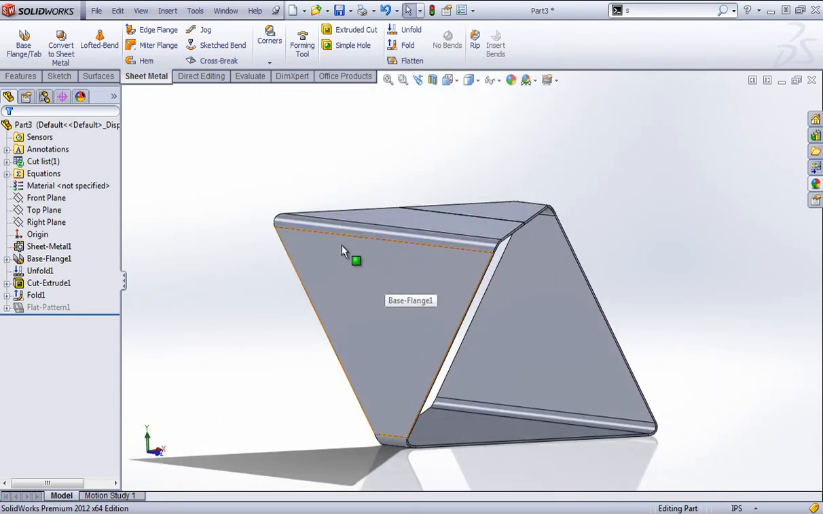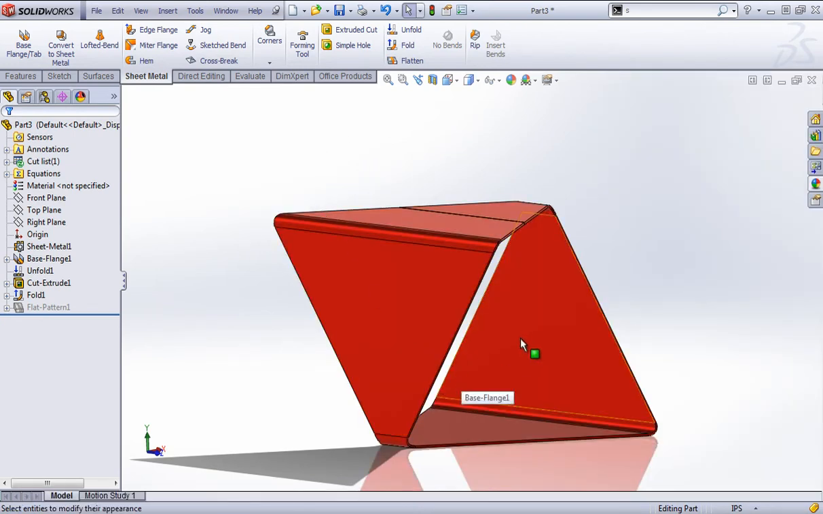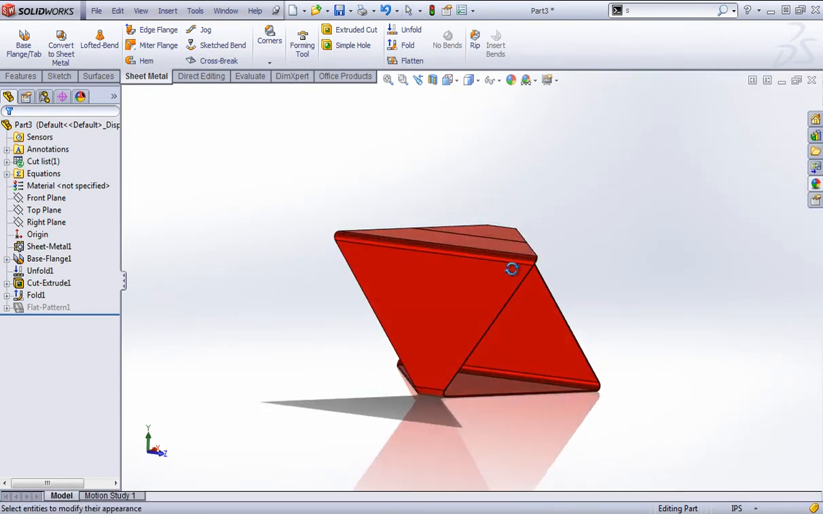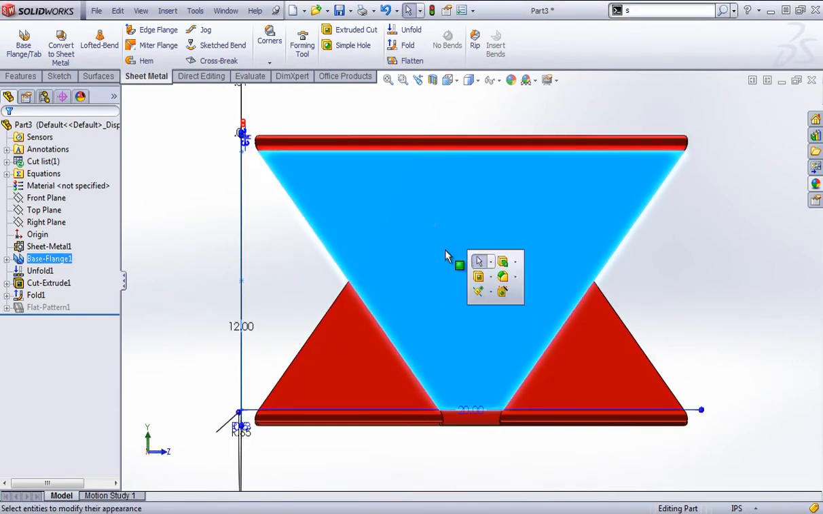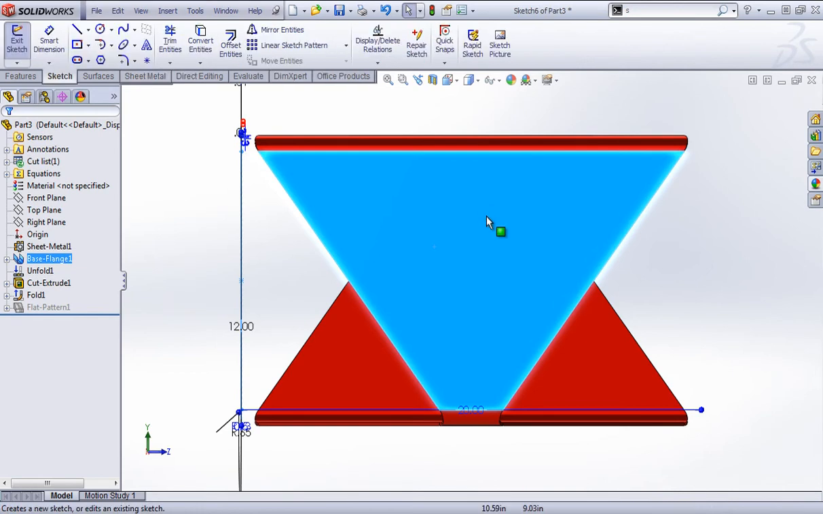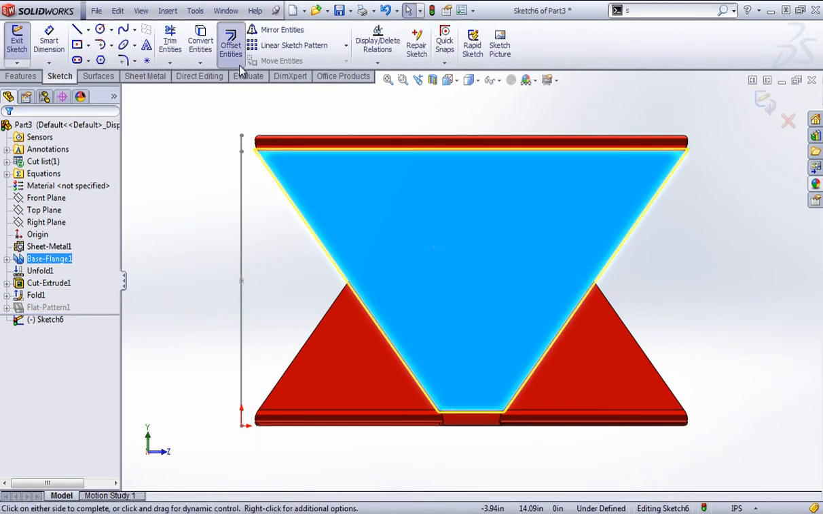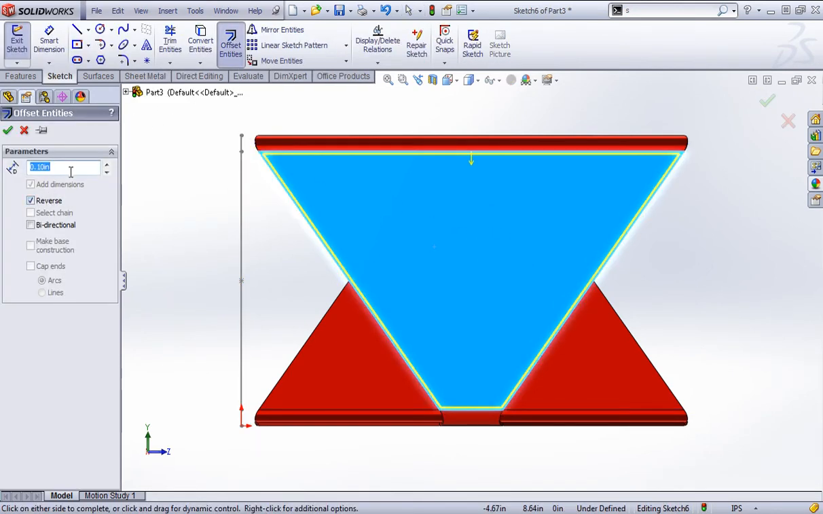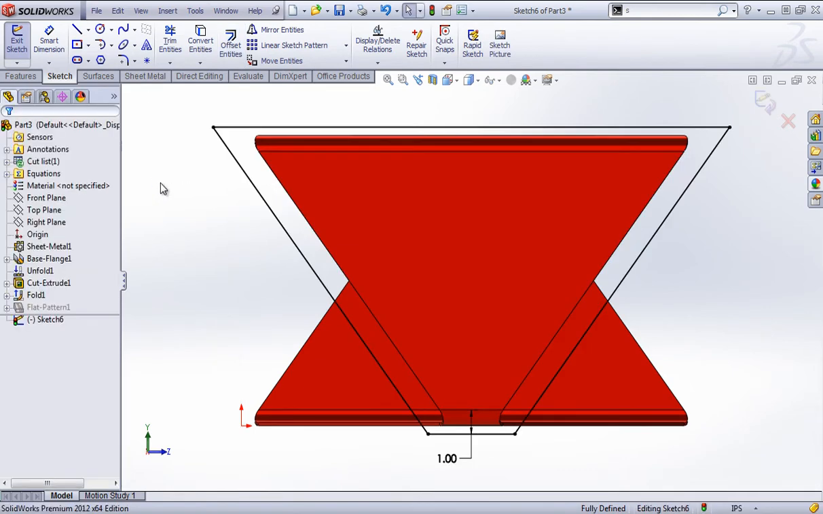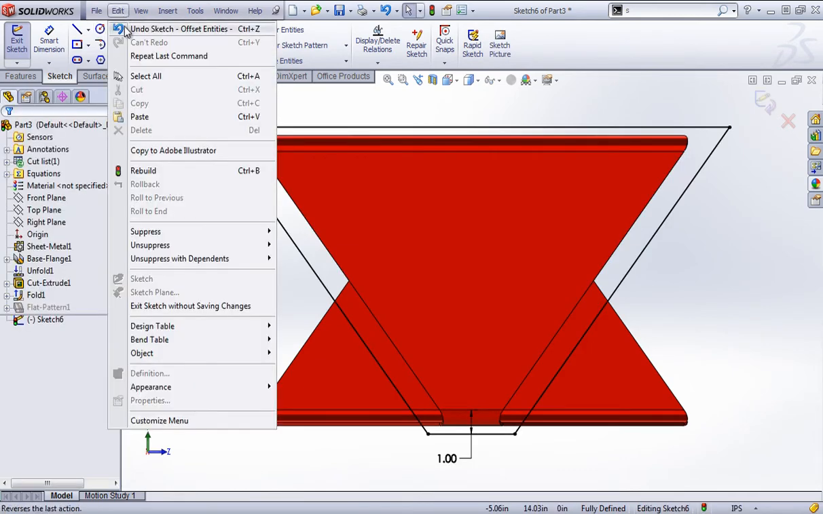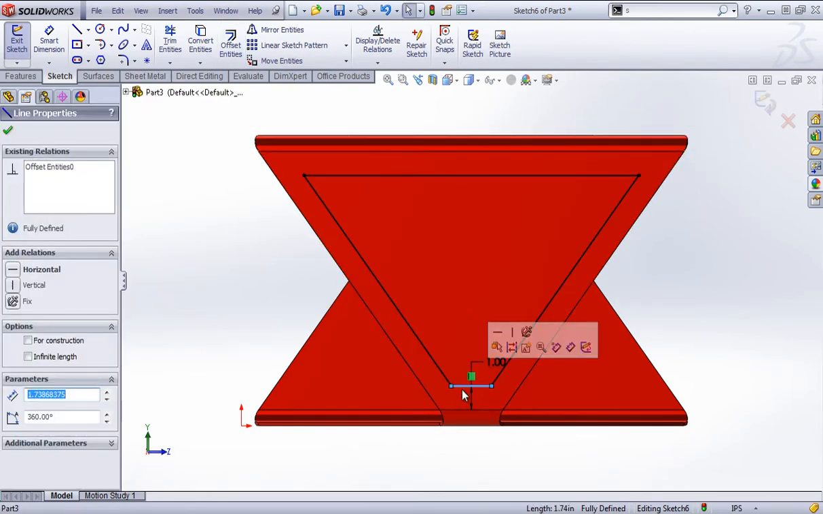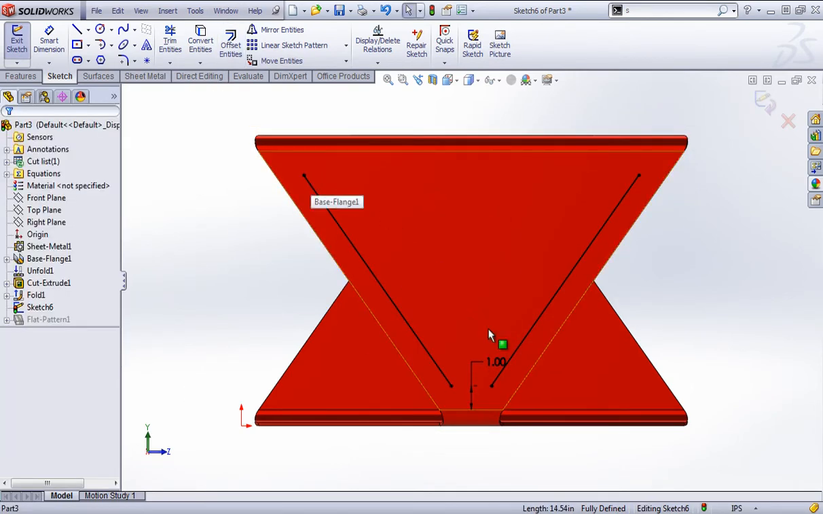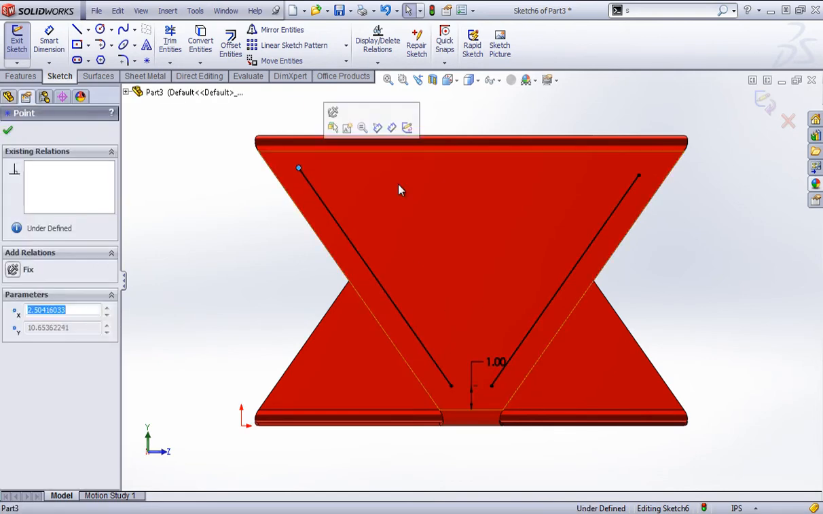So the next step is to create cutouts on the sides. I'm going to go ahead and just move in an appearance. And then I'll create a sketch on this face. So I'll use the offset entities, reverse this, make this an inch, and I'm going to go ahead and delete out those two lines.